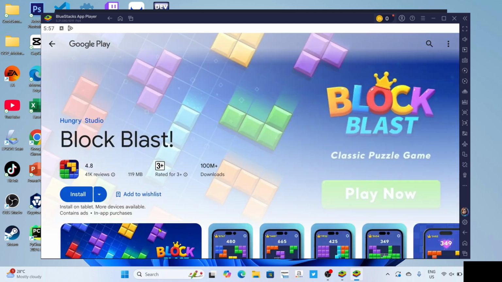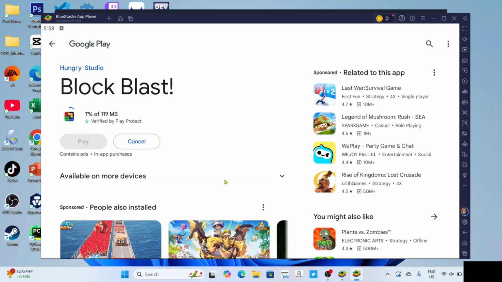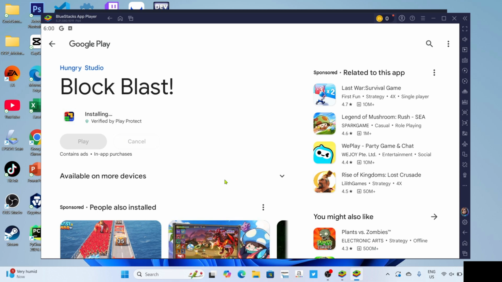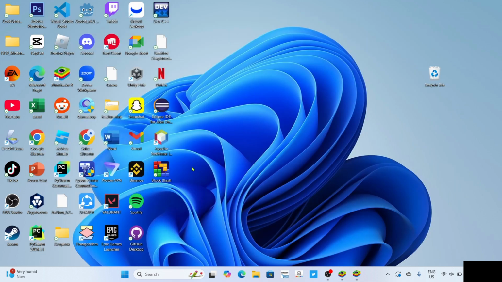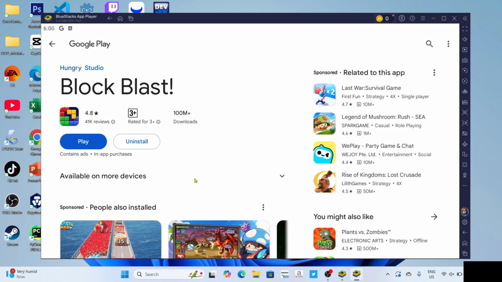And once it's finished, finally, for the last step, just click the install button to finally start installing the game. And then the game will now start downloading, just wait for it to finish. And once it's finished, it's done. Congratulations, you will now have your Block Blast on your PC or laptop, so you can now start playing it.